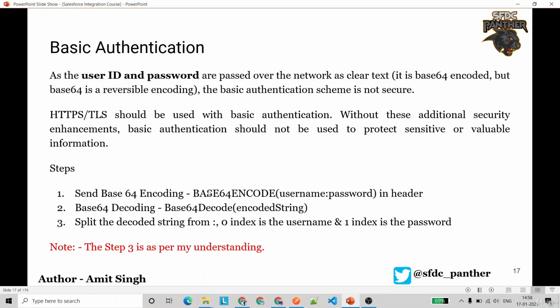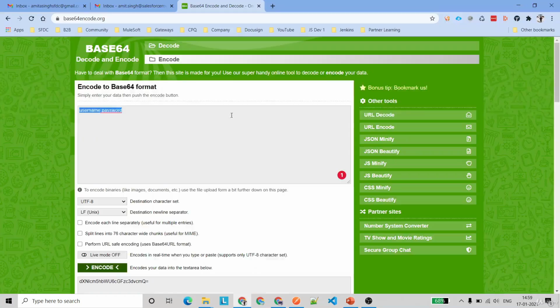Now let's quickly see how we are going to encode in this lecture with the help of an online tool which is available, and then we will also see how we can encode these in our framework as our course progresses. There is a site called base64encode.org, and here you can provide the string which you want to encode, and then just click on encode to encode your value.